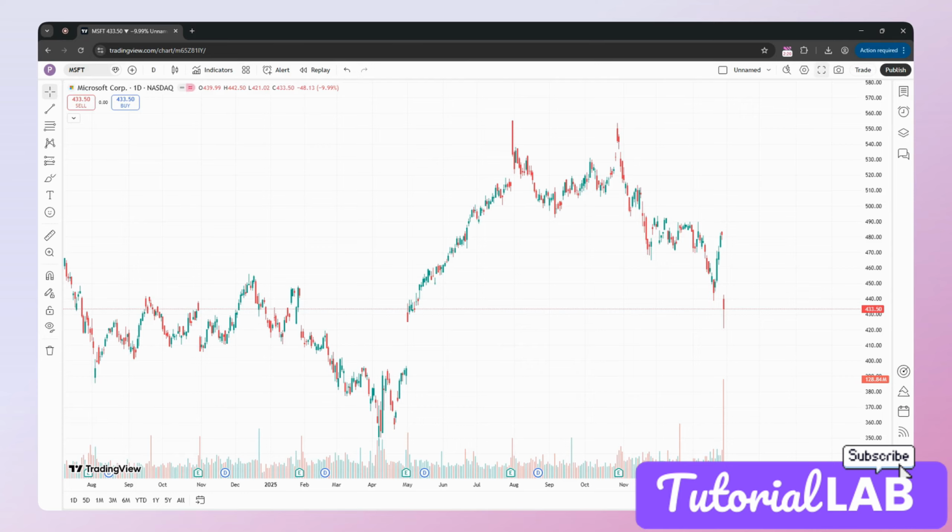When we make our chart full screen, it's always a good idea to save our layout. This makes sure our panels, indicators, and chart settings stay exactly the way we like them the next time we open Tradingview. Also, remember that full screen doesn't remove any of our data. It just hides menus and panels temporarily, so we can always toggle back whenever we need.